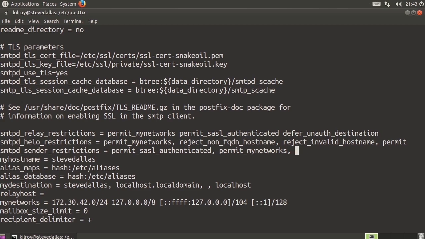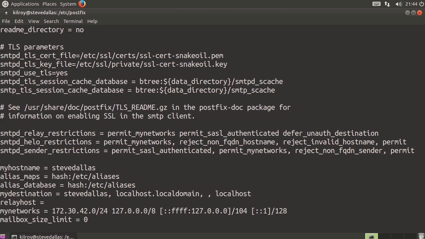So I can do reject non-FQDN again. If you were to try to send from root at localhost, for example, well, that's not a fully qualified domain name, so I'm just going to bounce that. I could do unknown sender domain. In this case, I'm just going to do a permit. And then another thing that I can do here is SMTPD recipient restrictions.